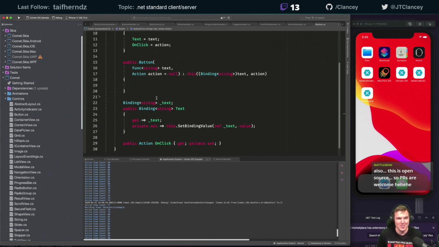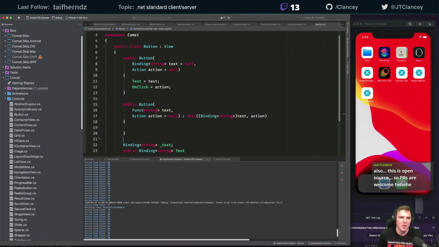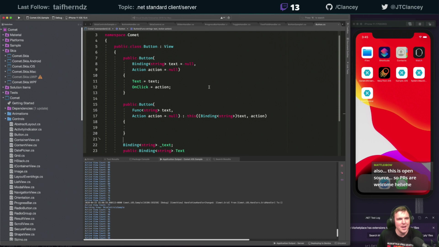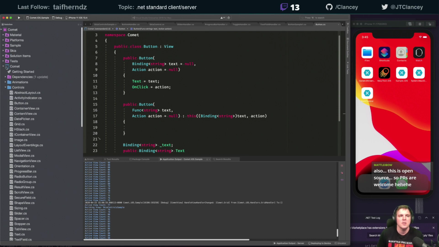Yes, it is open source. Pull requests are definitely welcome. If you wanted a place to look, I would say the platform-specific renderer stuff.